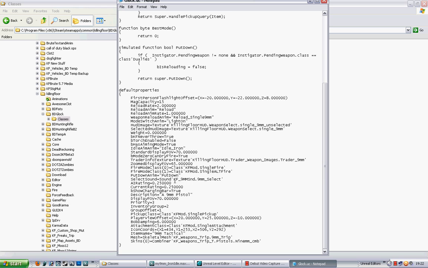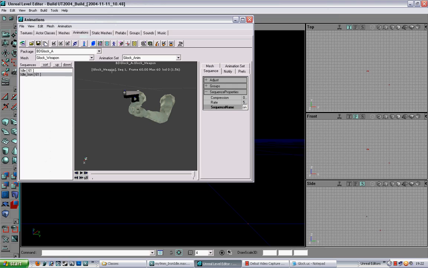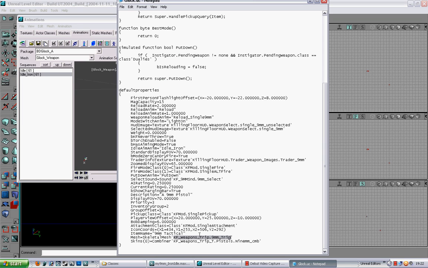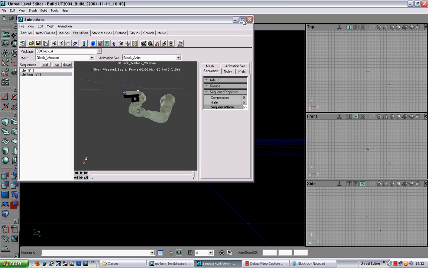Okay, everything's going to stay the same until we get to the mesh name. Now the skeletal mesh is the package name here, so it's bdglock_a.glock_weapon. So we'll put that in the name, bdglock weapon.